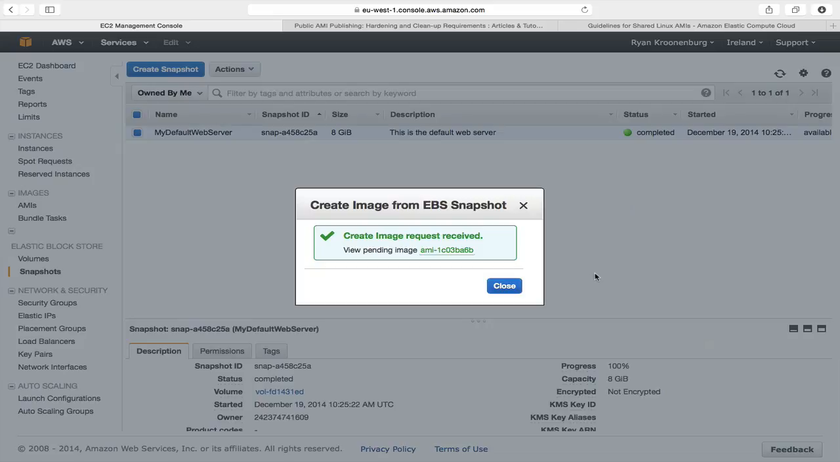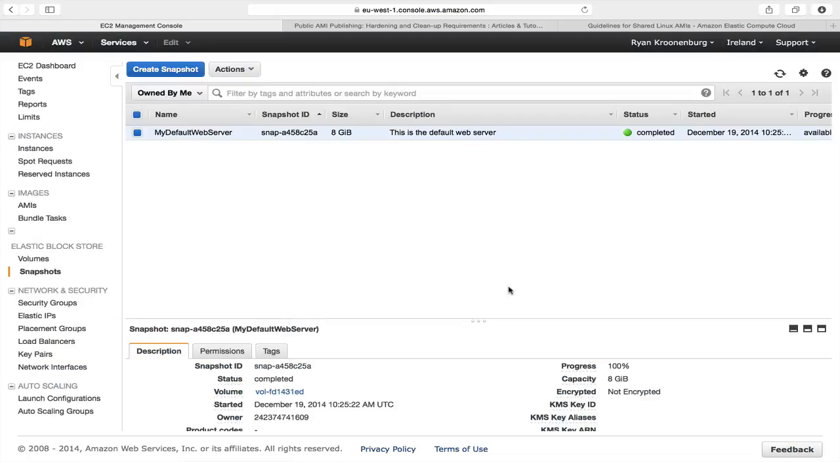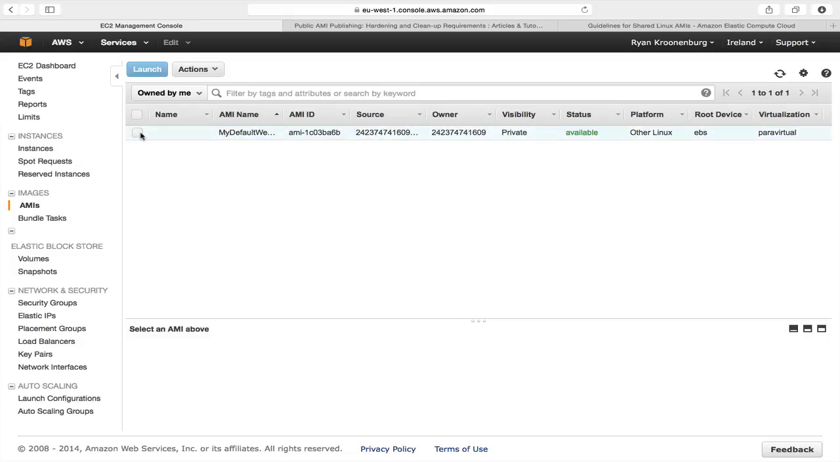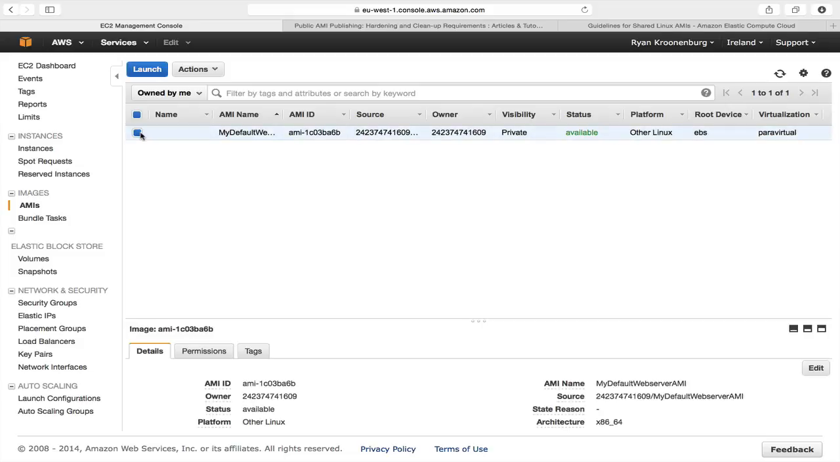Okay, so it's got an image, it says create image request received. So it's going to take a little bit of time to create my image. It's probably normally about 5 minutes. That being said, it's done it all very fast. So we can now see my Amazon machine image. And so basically this is a complete copy of my EC2 instance.